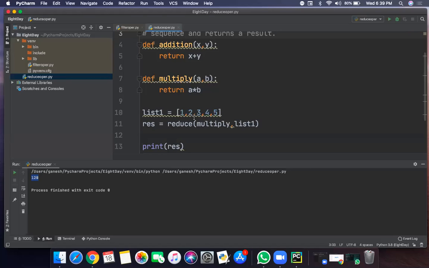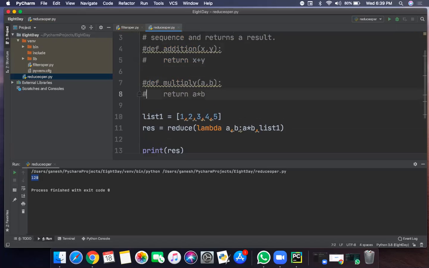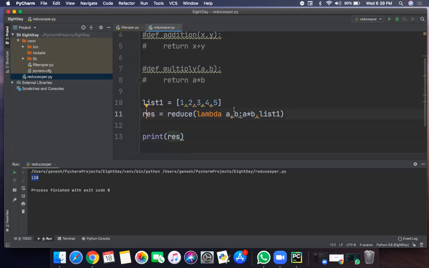Instead of that multiply function, you can directly give the lambda function here. Just like, suppose, lambda a comma b colon a into b. So here no need to give the multiply definition, I am commenting it out. If the code is very small, no need to write the definition, you can directly use the lambda function here. Lambda a comma b colon a into b.